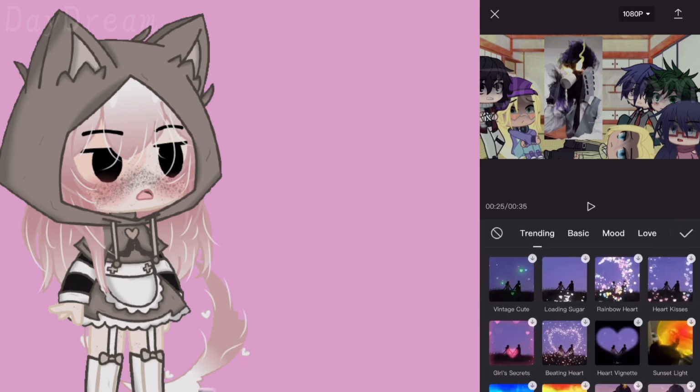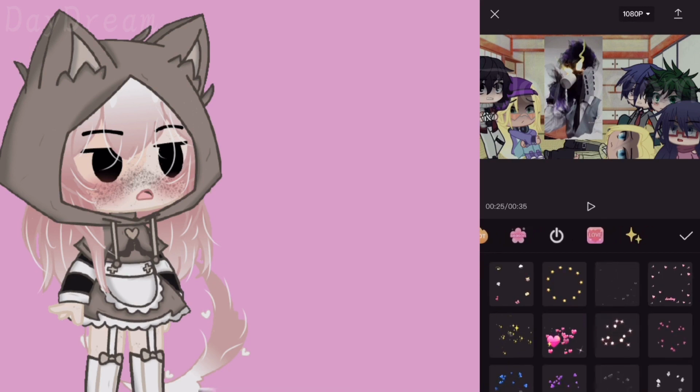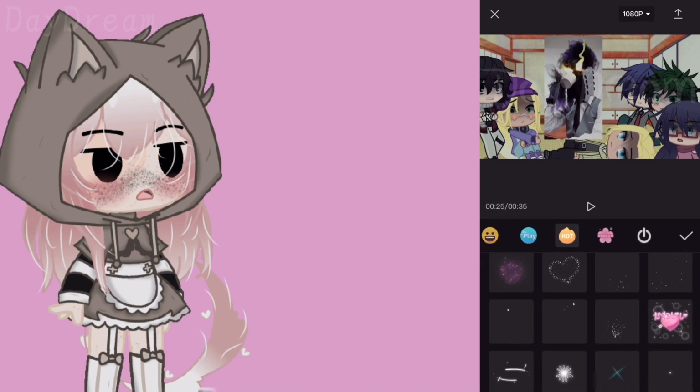You could also use effects from CapCut, although KineMaster doesn't let you use too many without having to pay. For this video, I'm just going to add some glitter for effect.